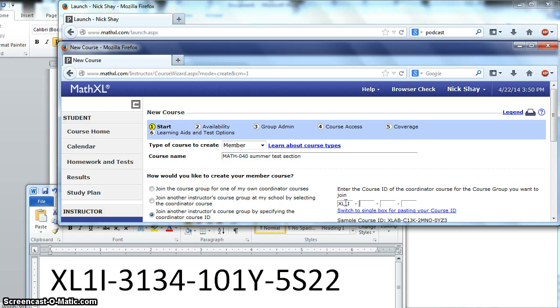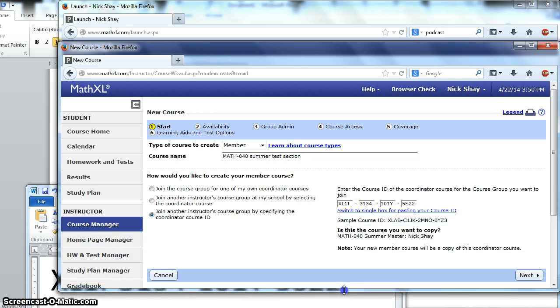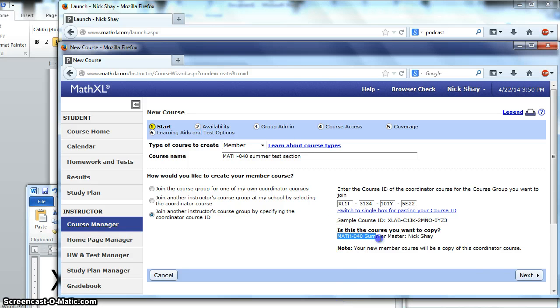XL1I 3134 101Y 5S22. And when that gets in there, you see it says, is this the course you want to copy?